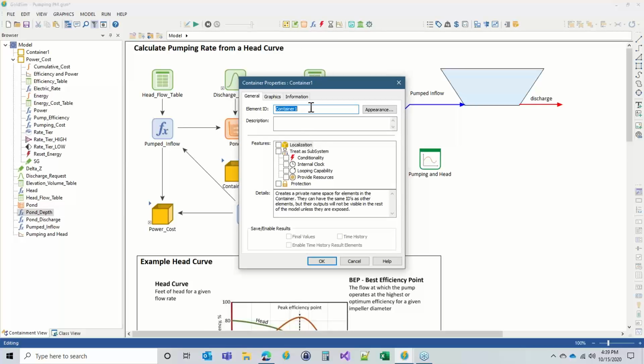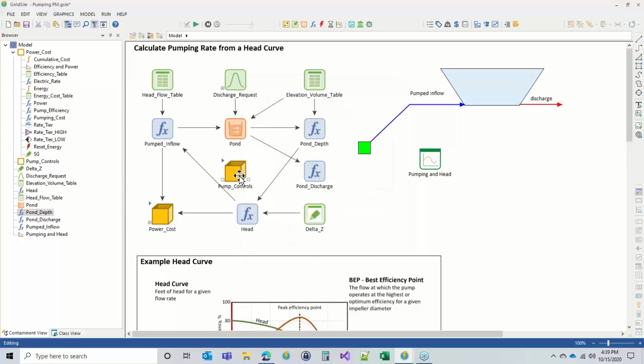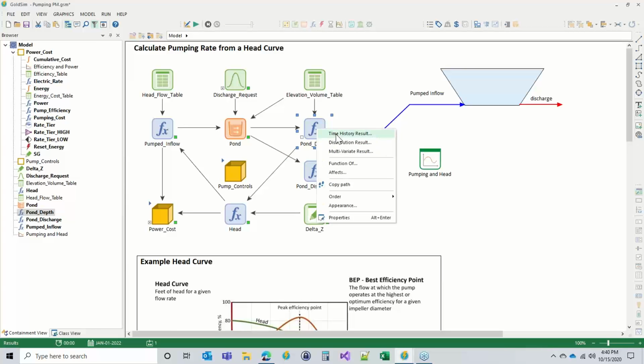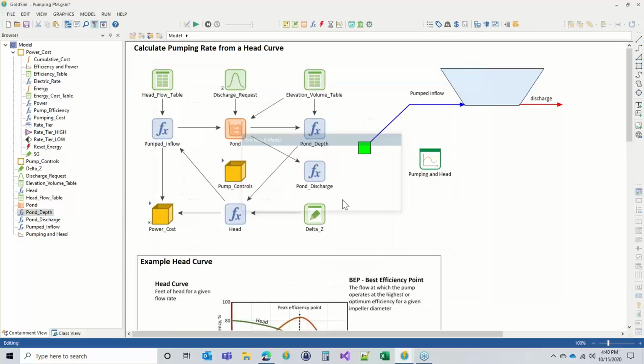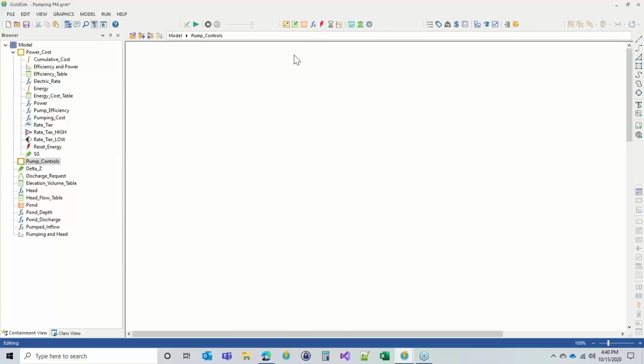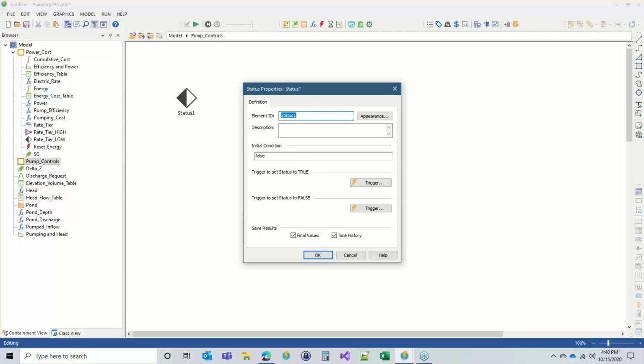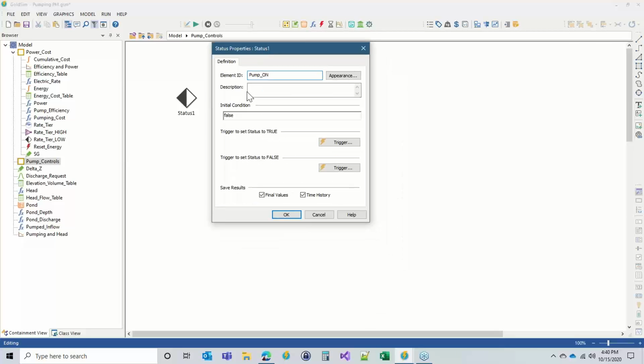But I'm going to put in here a container called pump controls. And this is where I will employ what we talked about last week. I'll put in a status element. And by the way, what was the depth I said? 22 feet? Let me just check. Okay, at 22 feet, I want to shut off the pump. So to do that, we'll use a status element, and we will say pump on. The pump will be on if this element is true.